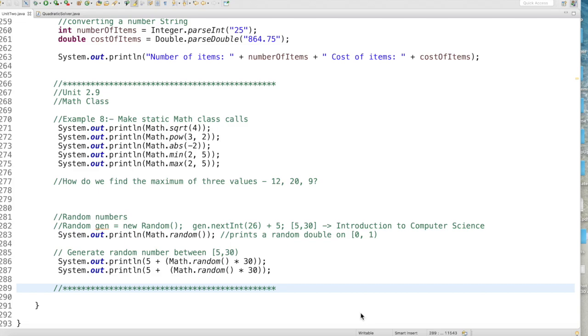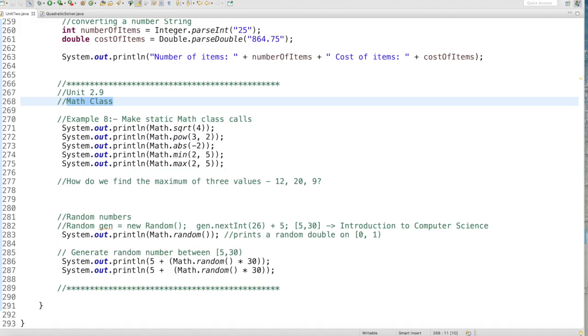Well, we are back, and this one is the last section in Unit 2. It's section 2.9, and all we are talking about is the math class. Well, I introduced this one a lot earlier, so we've seen it. We've worked at it in Introduction to Computer Science as well, and we pretty much know this one. So I'm just going to go through this one really quickly, stating a couple of the methods.